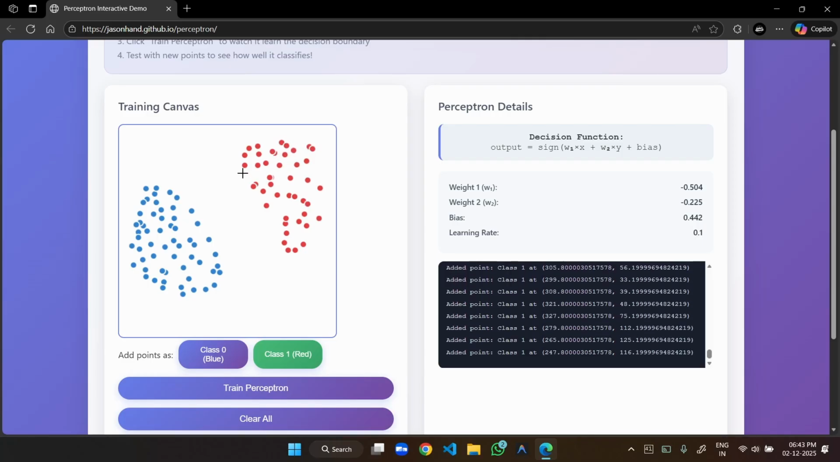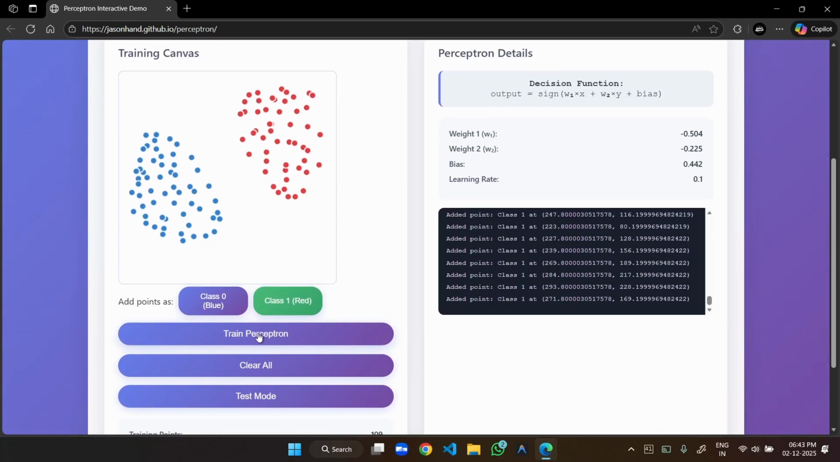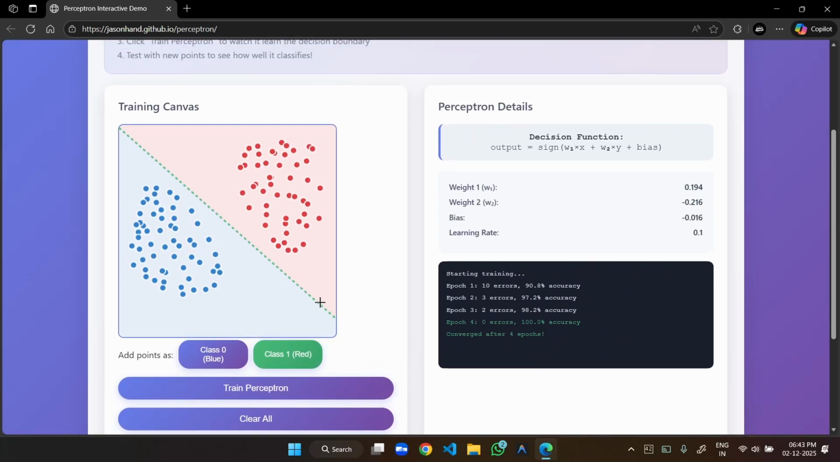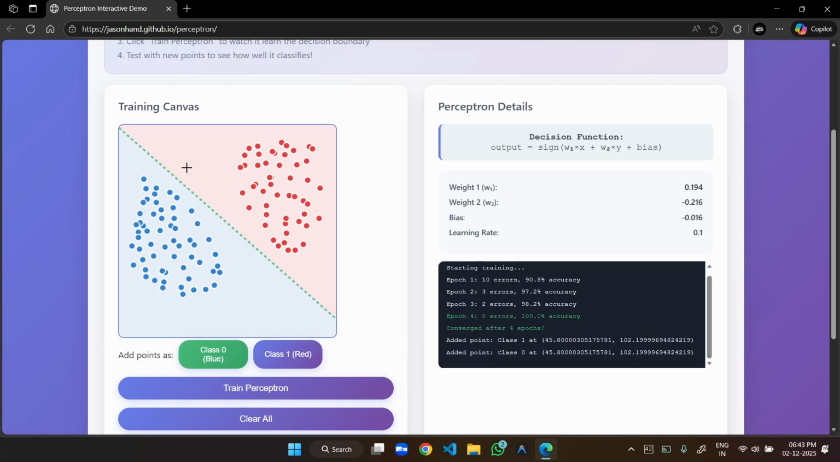You can see whatever I'm plotting, on the right you're able to see the values. Now, if I just click on train perceptron, you can see it has created this very nice, cool boundary in order to classify both these values. That was my bad. So it has created this very nice boundary.